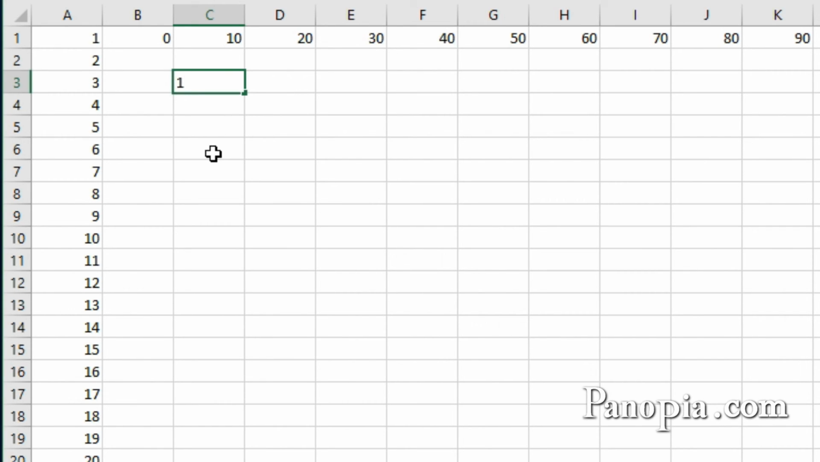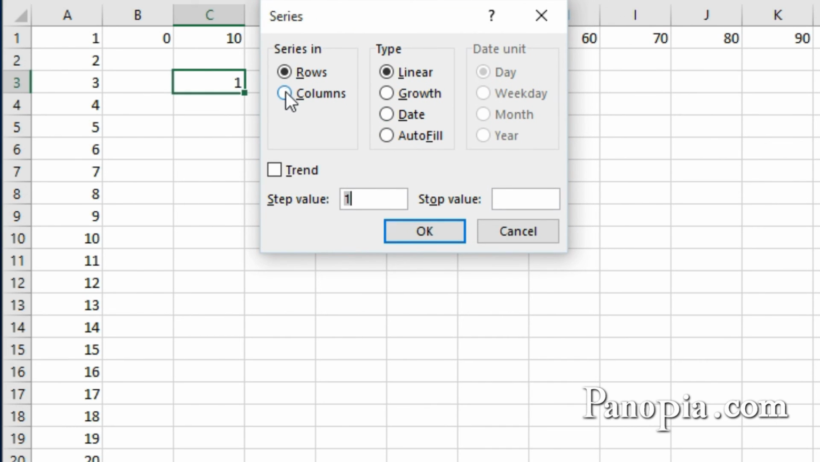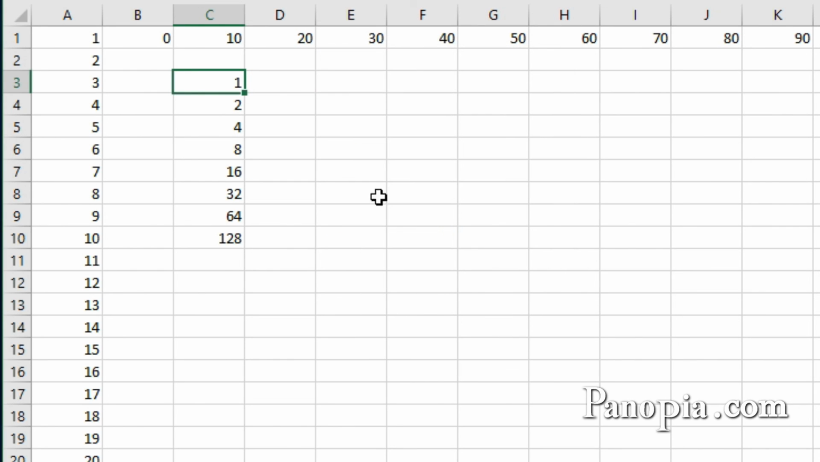Control Enter. Hold down Alt, press H F I S to bring up the series dialog. I'll select columns for this. Now if you select growth, the series will be filled by multiplying the step value each time. I'll put a 2 in the step value and the stop value at 200. Press OK. And as you see in each cell, the value is getting multiplied by 2.